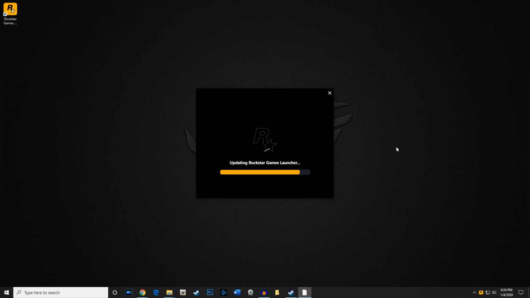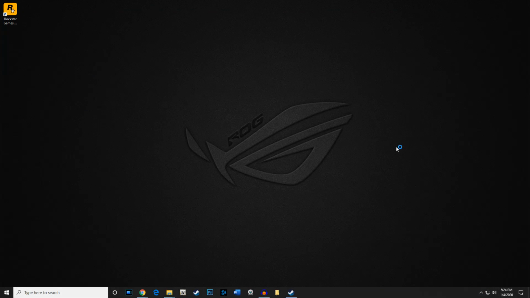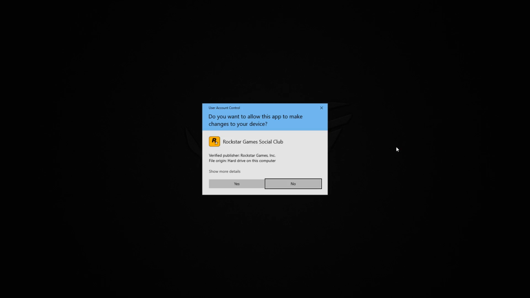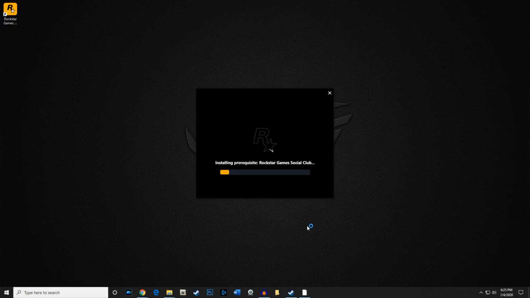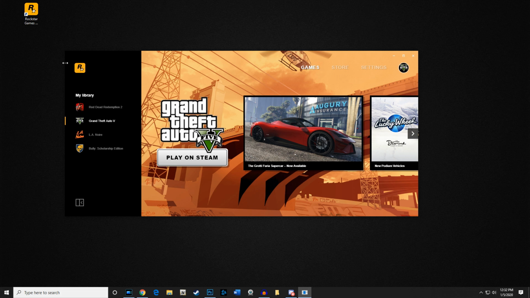Okay, you can see that's updating here. We're going to go ahead and select yes to this. And you can see it's installing the prerequisite Rockstar Games Social Club. That's why it's really important to make sure you're connected to Steam. Okay, it looks like the Rockstar Games Launcher has installed correctly.